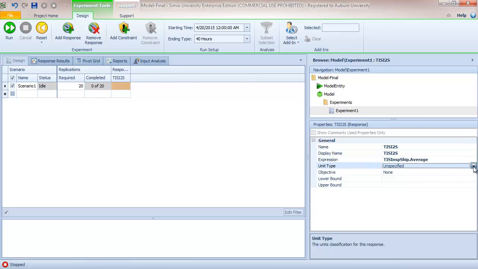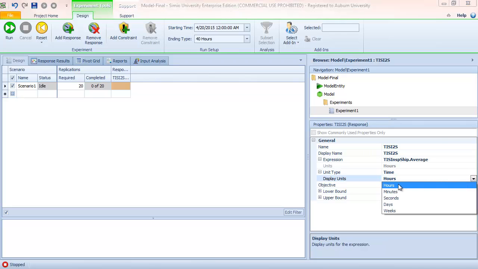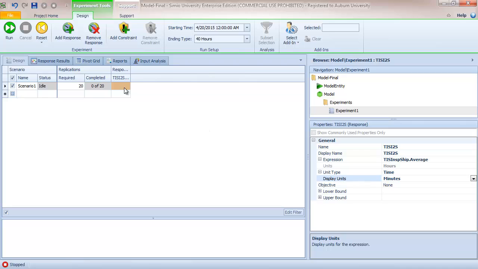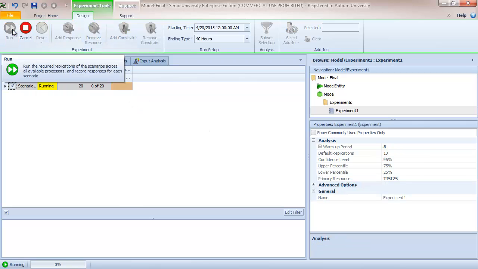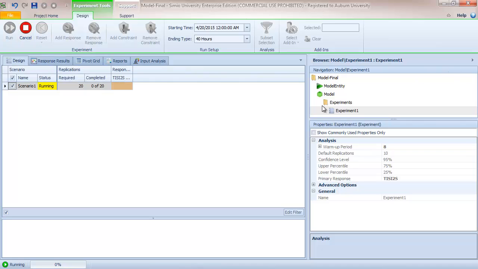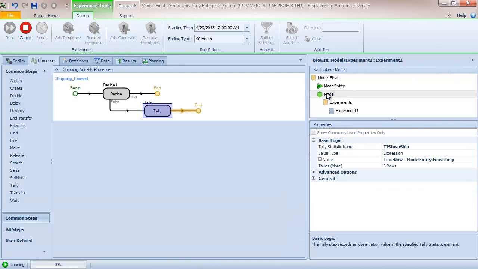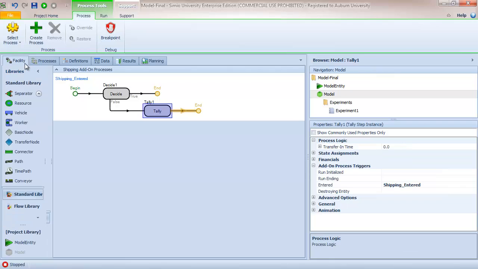And my unit type, again, is time, and I like to work in minutes, so we'll go ahead and specify that as minutes. And so at this point we can run. And while it's running, we can go back and try to figure out, well, what do we think this value is going to be approximately?